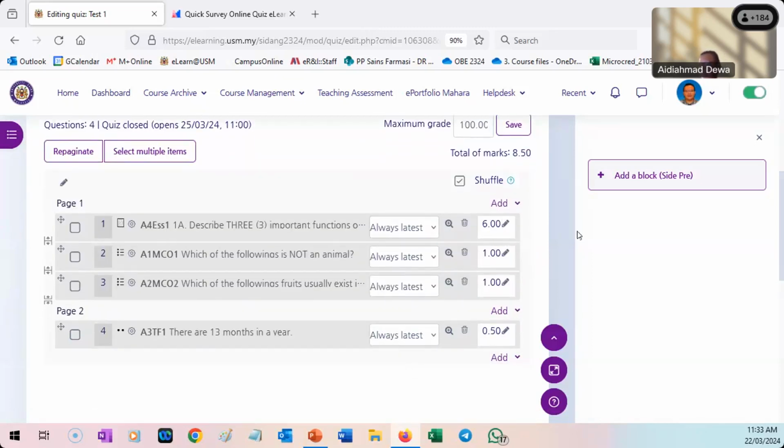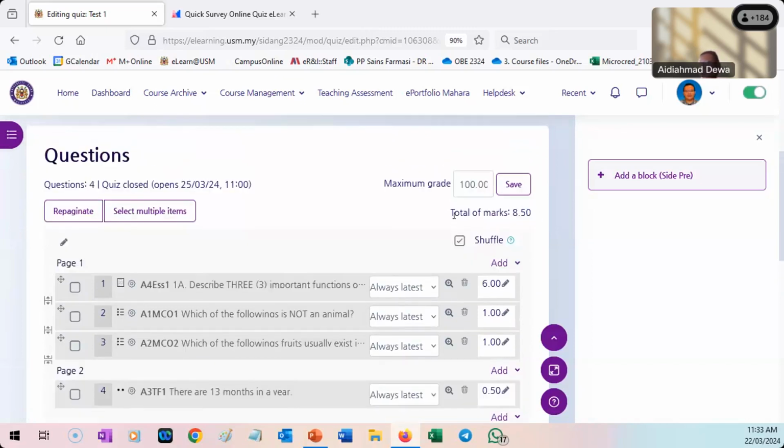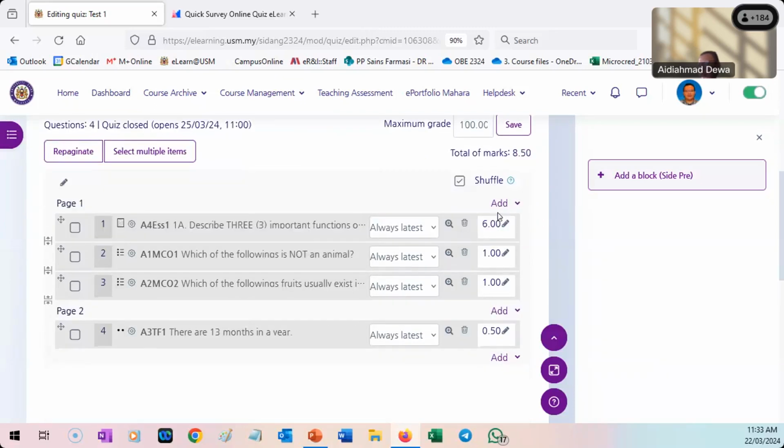And then the most important thing is, make sure the mark is correct. Just now the essay is 6 marks, right? The MCQ 1 and the true or false 4. So far it looks okay. And then how to check it? Usually, let's say I have the total of the mark as 8.0, right? So I just look here. Now it is 8.5. Okay, it's good.